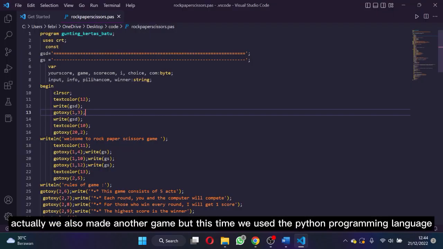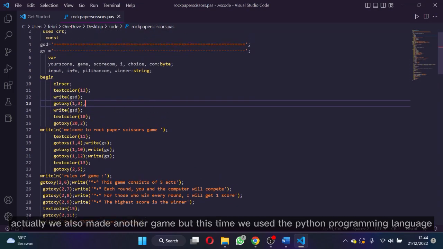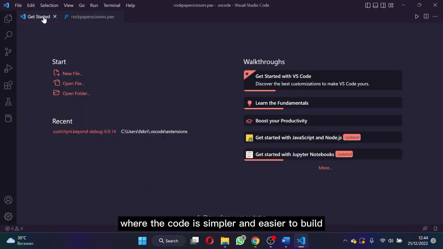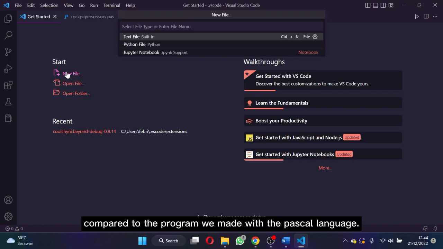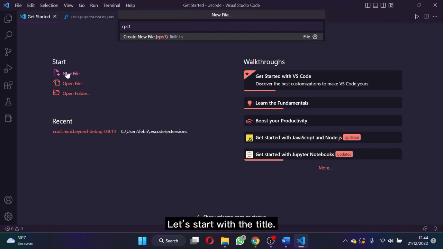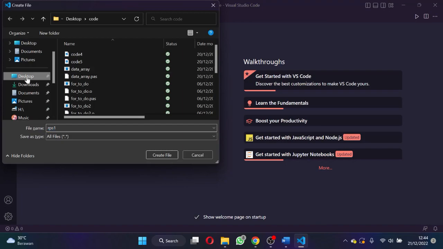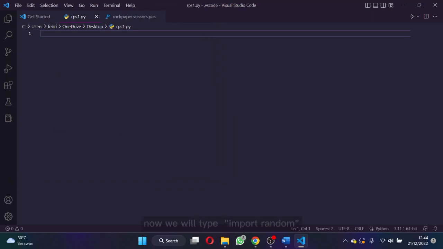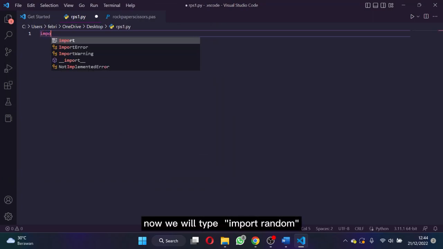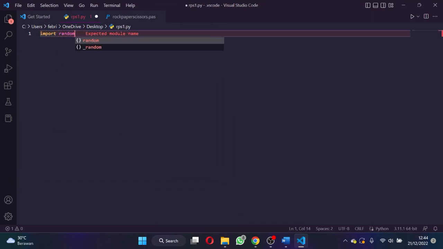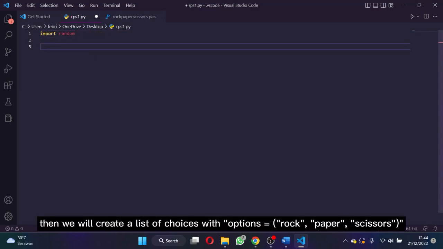Actually, we also made another game, but this time we used the Python programming language, where the code is simpler and easier to build compared to the program we made with the Pascal language. Let's start with the title. Now we will type import random. Then we will create a list of choices with options equal rock, paper, scissors.